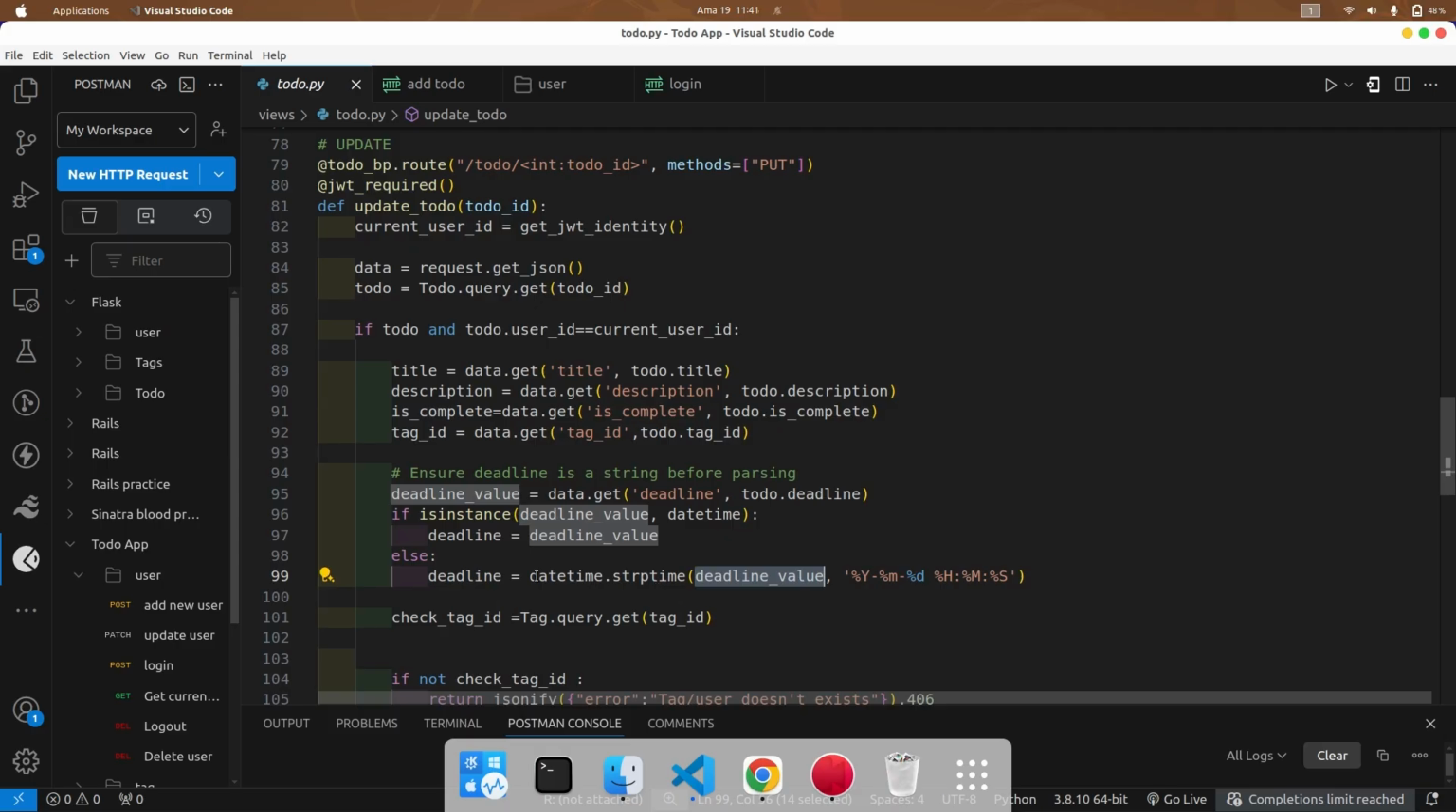All right. So that's why we need to check if our deadline value, which is the same as what we have here, is you actually get it, and then you check the instance. Is it a date time value? If it's a date time value already, just initialize it to the value. Otherwise, you need to convert it to a date time value.